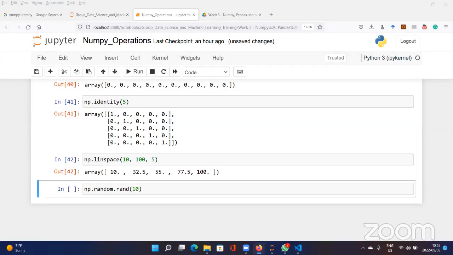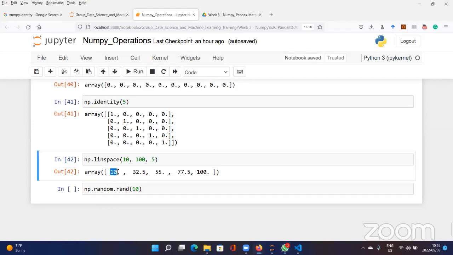Yes, I don't understand this linspace, sir. I mean, now you put 10, 100, and 5. I think, will it be between 10 to 100 with a space of 5? Yes. It starts from 100, right?